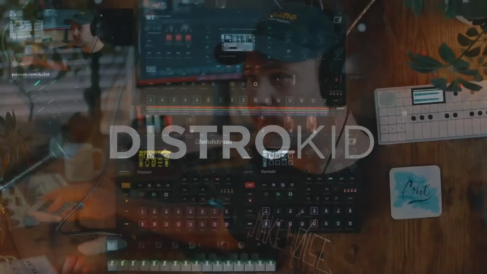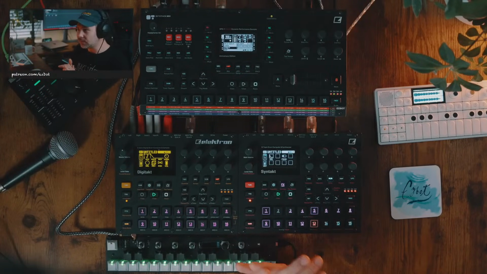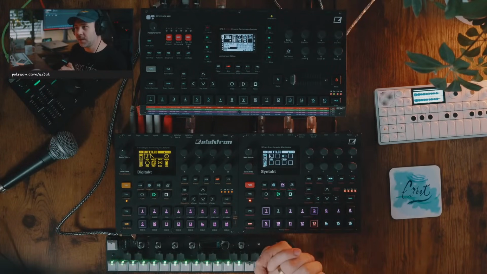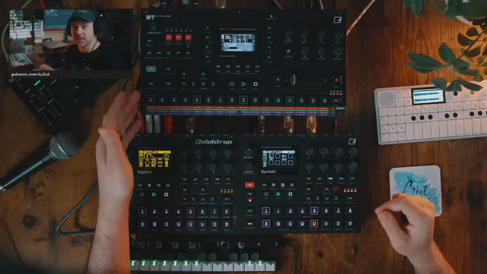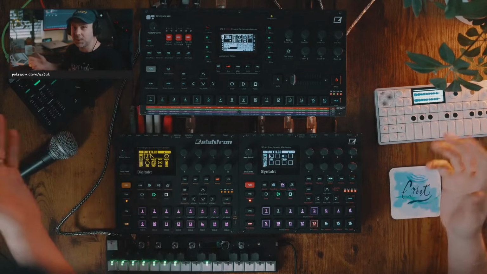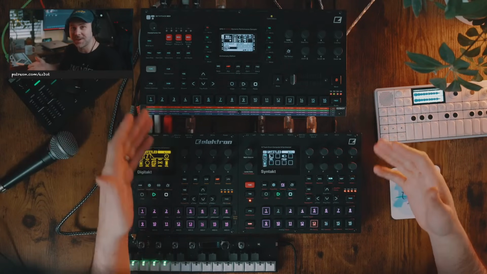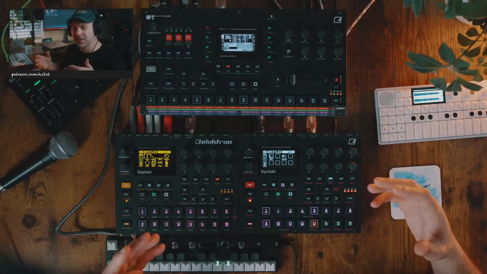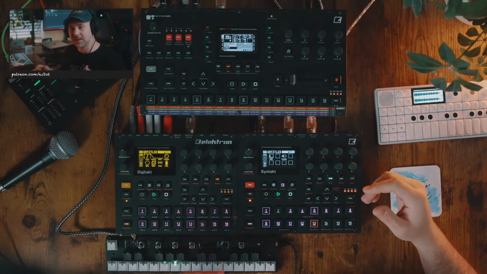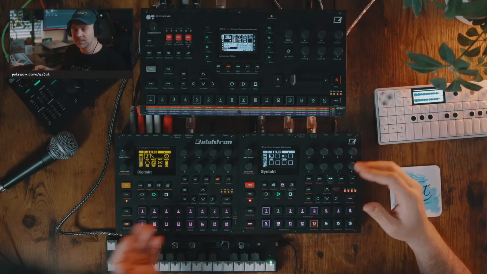But let's jump over to the music production side of things. Here we are, we're checking it out. We've got the Octatrack. We're currently using my newest performance template that I designed, using the Octatrack in a way that is really fun for experimentation in a live performance setting.